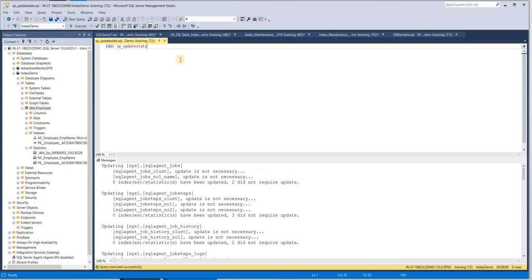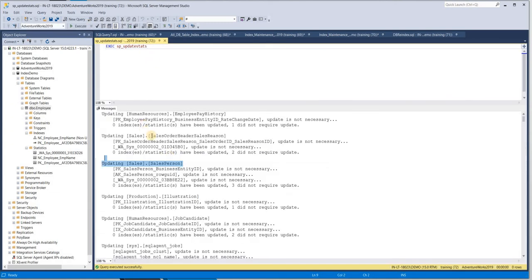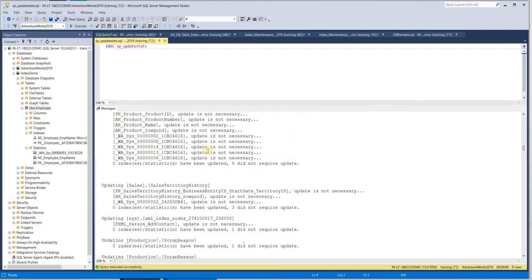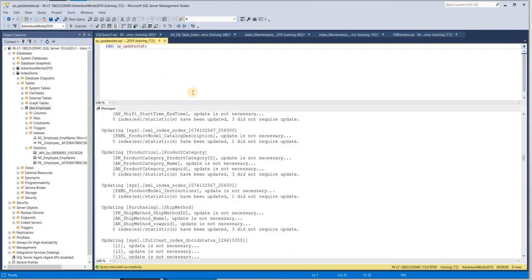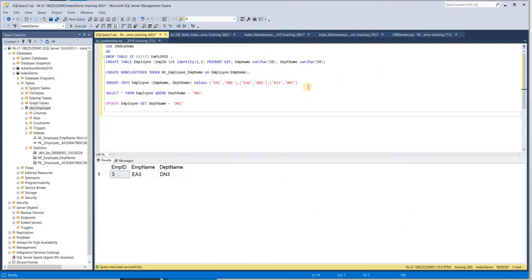And similarly, this is far better in terms of writing the code. Just execute this sp_updatestats, and everything would get updated. So if I execute this on AdventureWorks 2019, then you can see here it is updating everything. But here also we don't have much control on what to reindex and how to update the stats, and hence these are not widely used.